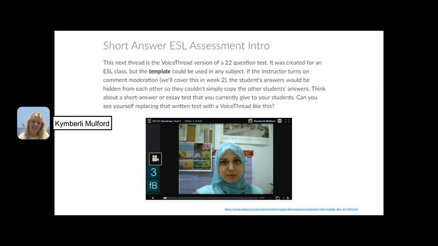This is my favorite quote-unquote new way to use VoiceThread. I just learned about this. I think it's really cool. You can upload a simple question, turn on comment moderation, which means that the students' comments are only heard by you, not by the other students. It's a simple way to do a quick check for understanding or a quiz.